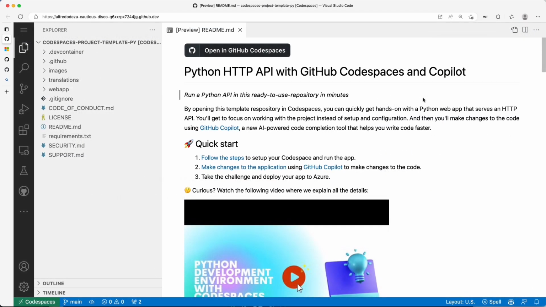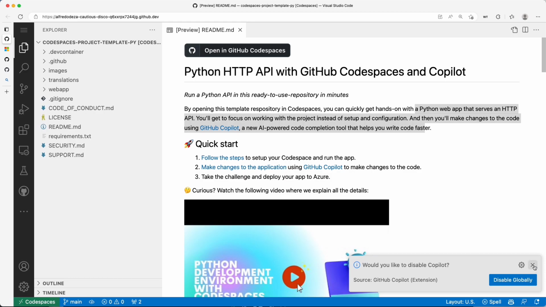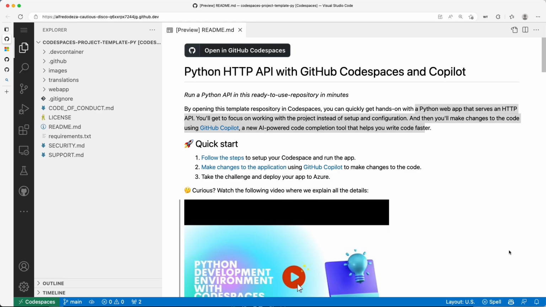So I have the repository loaded, and the first thing you will notice is that I have Copilot enabled right here. Because that little symbol is right there, if I click it, it will ask, do you want to disable it? No, I don't want to disable it. I want to work with it. And you'll know that it's working.